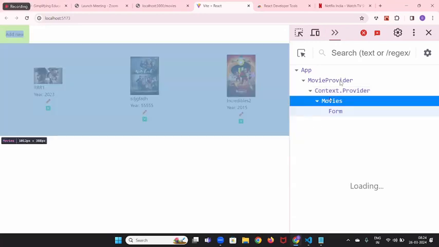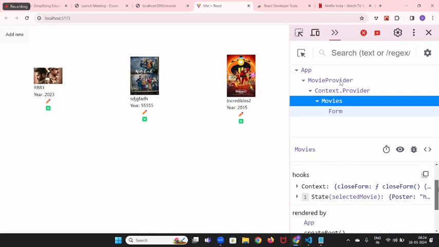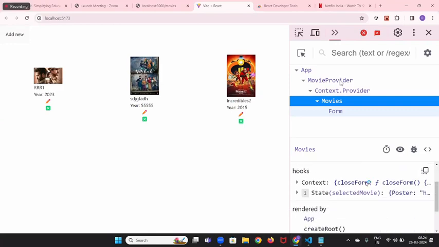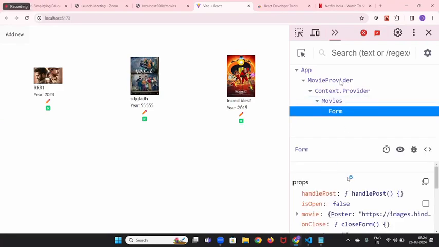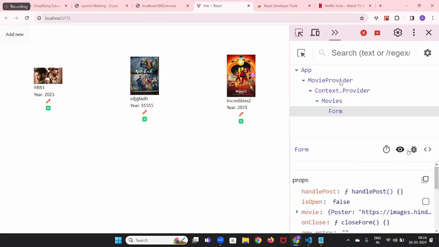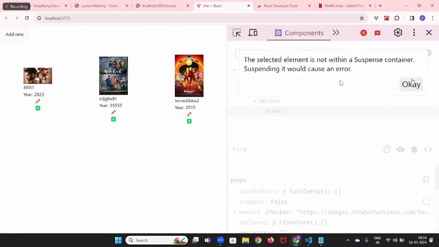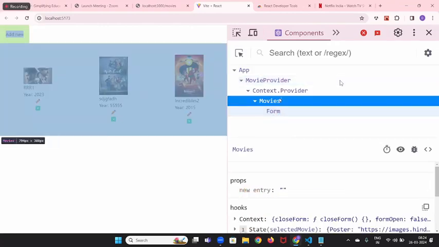And inside the movies, again, they are using context. They are using the context close form and all, and they are having some state which is selected movie. And then in the movies, the form is there, and the form is taking each and everything. Okay, you can actually see each and everything. You can go here, you can check it more and more. You can check it here, log and all. Selected element. We will see the suspense and all later.